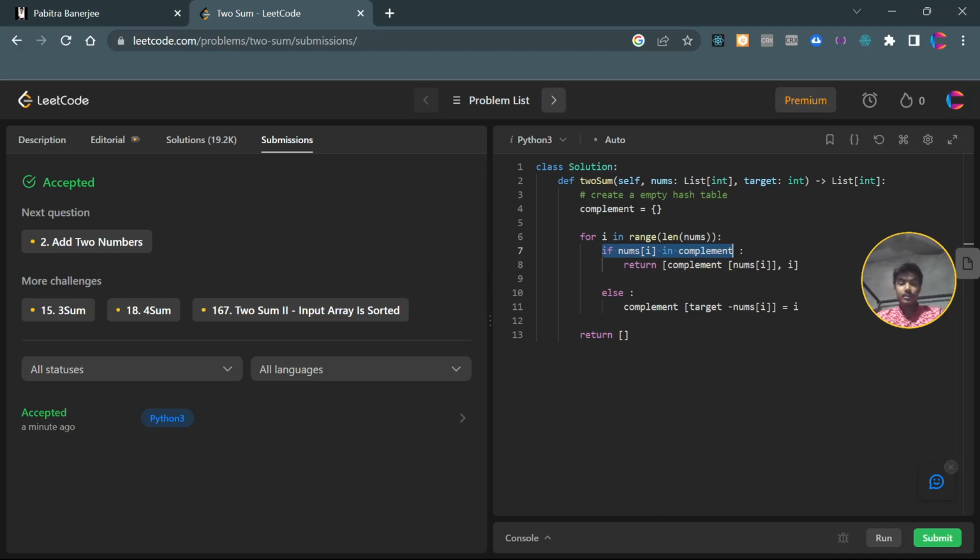Okay, so this is our first LeetCode solution we have written from scratch in front of you. Hope you guys have understood how we are solving this and what is our approach to solve the problem.